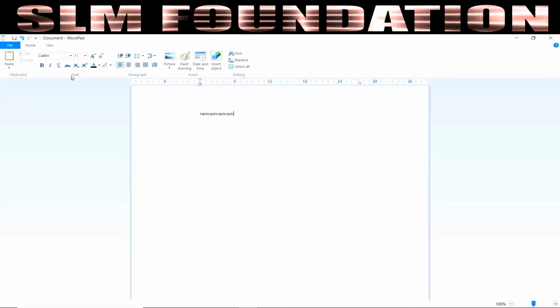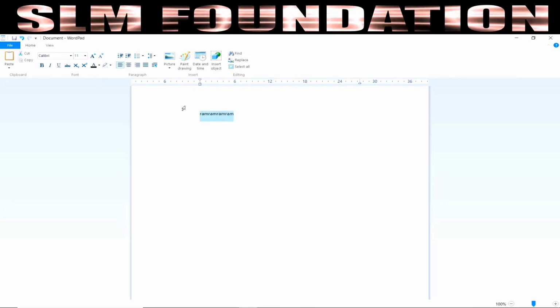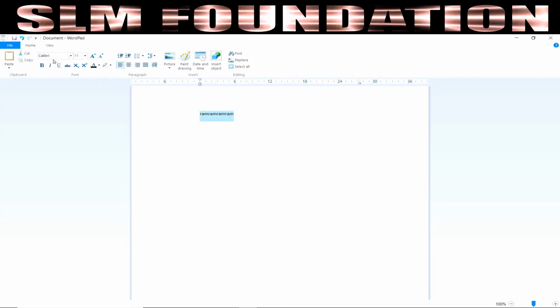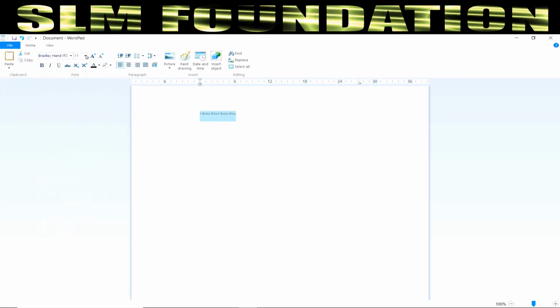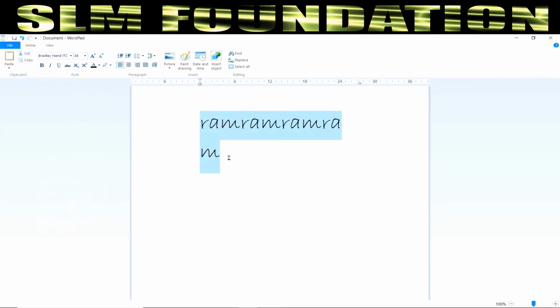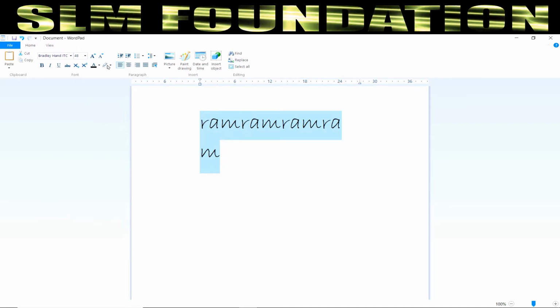Now second is font group. If you want to change the font style or size or anything, then you can change it from here. For example, we'll change the style of writing. Also we will change the size. You can see that style and size both have changed.